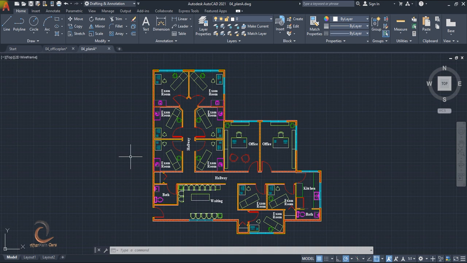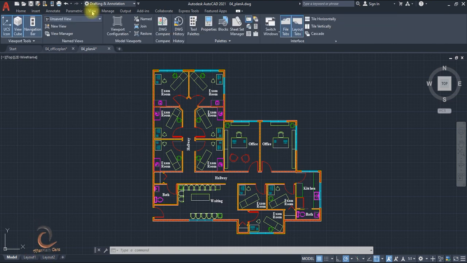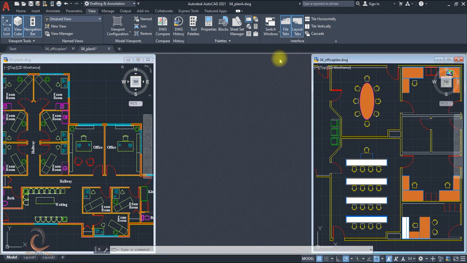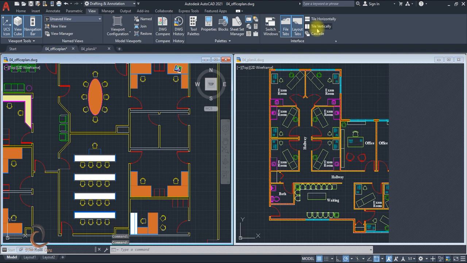But there are cases, like now, where I would like to see my files displayed side by side on screen. To do that, I'll click the View tab. Then I'll come down to the User Interface panel and I'll click Tile Vertically. I'll minimize this one, maximize this, then click Tile Vertically again. The drawings are now each placed in their own window.